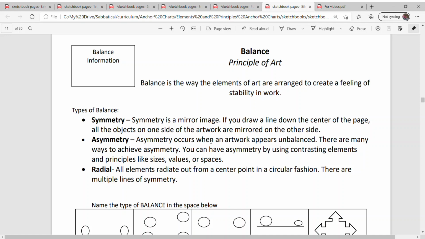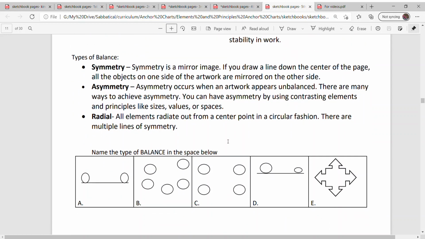Asymmetry occurs when an artwork appears unbalanced, and there are many ways to achieve asymmetry. You can have asymmetry by using contrasting elements and principles like sizes, values, or spaces. And then there's radial symmetry, and that's where all the elements radiate out from a center point in a circular fashion. There are multiple lines of symmetry.